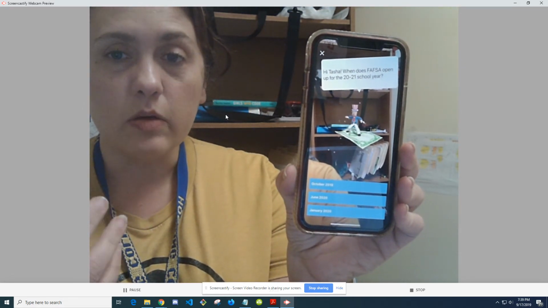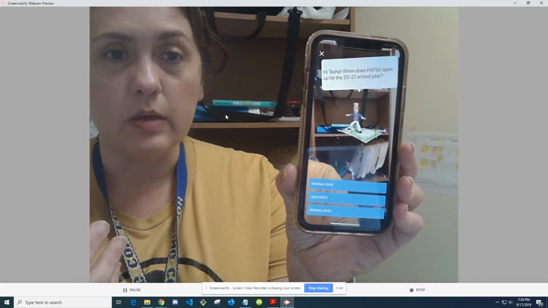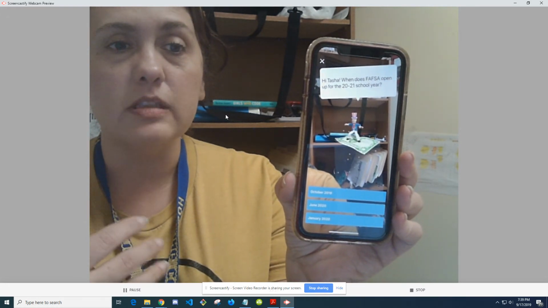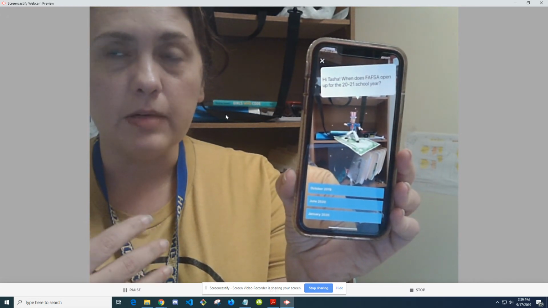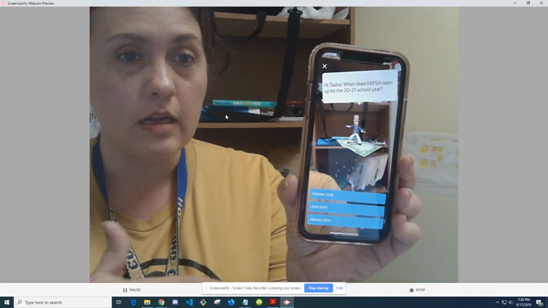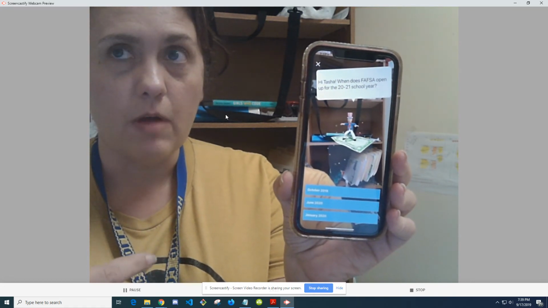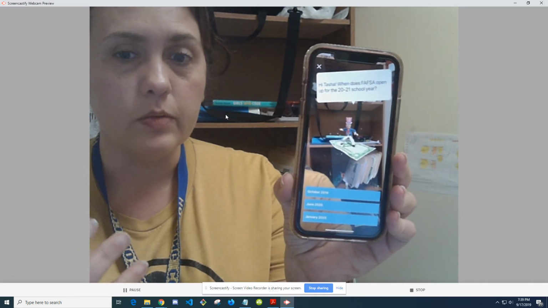So the question is, when does FAFSA open for the 2021 year? So when are students allowed to start completing their FAFSA application so they'll have money for the next academic year, for August or from fall 2020?